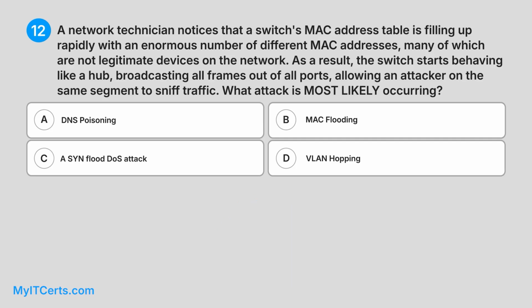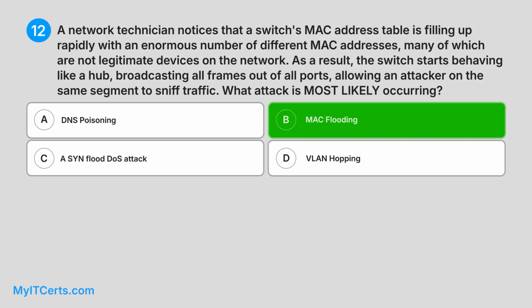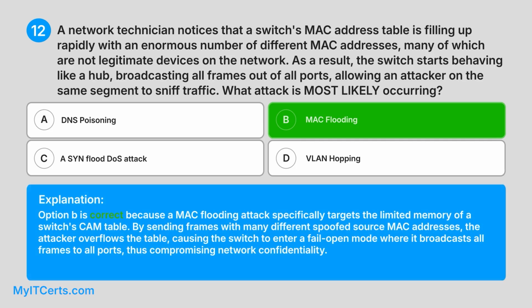Correct answer, B. MAC flooding. Explanation: Option B is correct because a MAC flooding attack specifically targets the limited memory of a switch's CAM table. By sending frames with many different spoofed source MAC addresses, the attacker overflows the table, causing the switch to enter a fail-open mode where it broadcasts all frames to all ports, thus compromising network confidentiality.